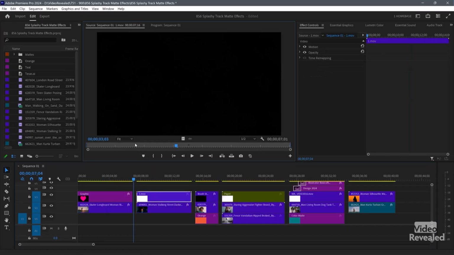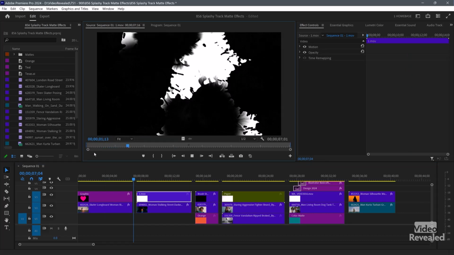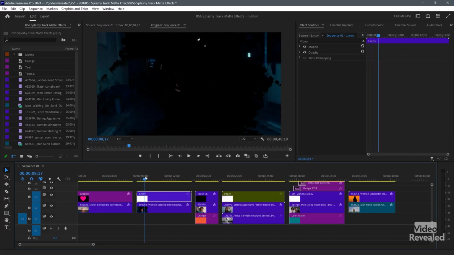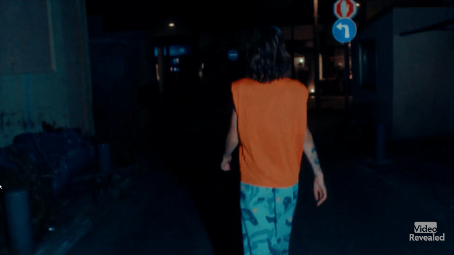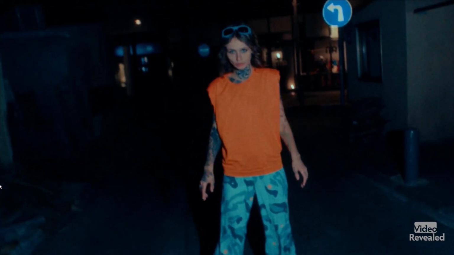This one used that splashy, a bunch of that. Now the clip here is very dark, but it adds a grungy kind of effect to this. You look at that. Very grungy. One more time.